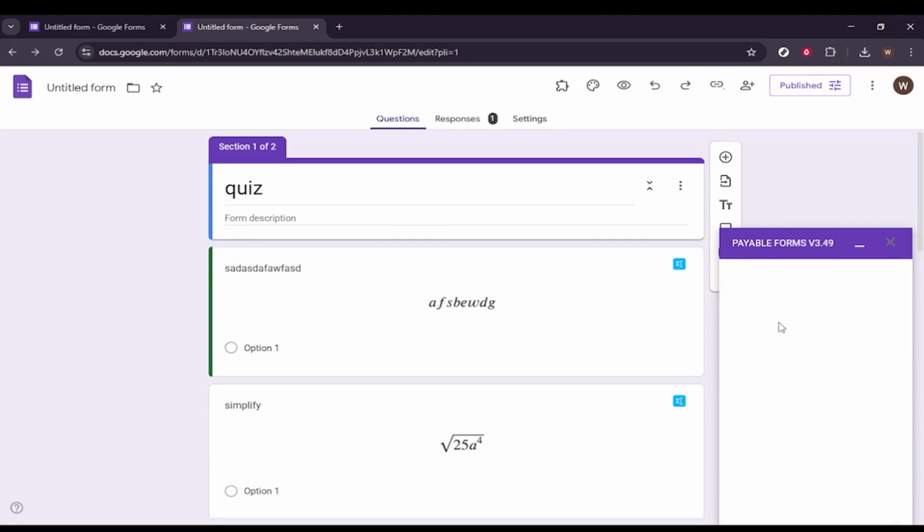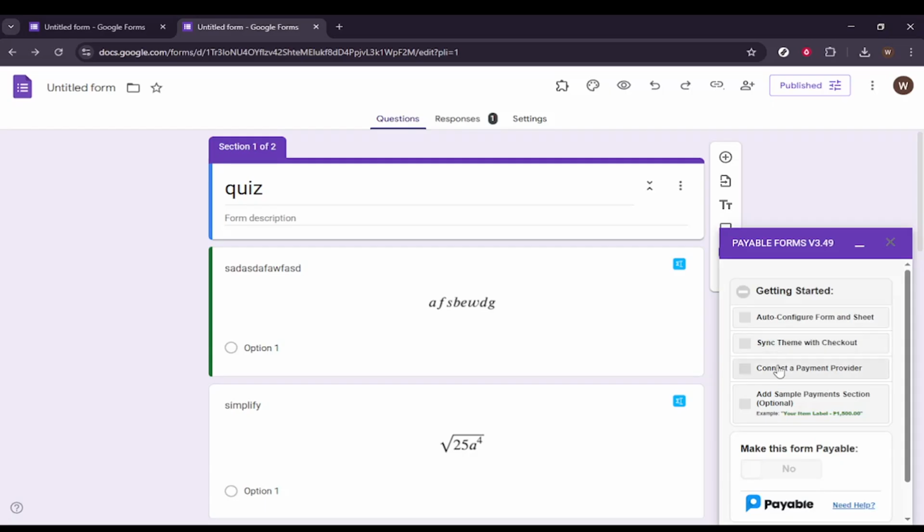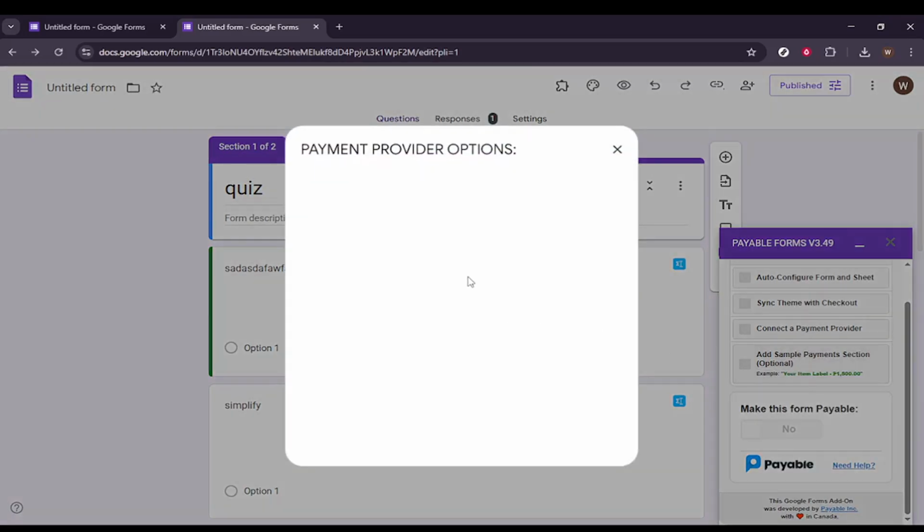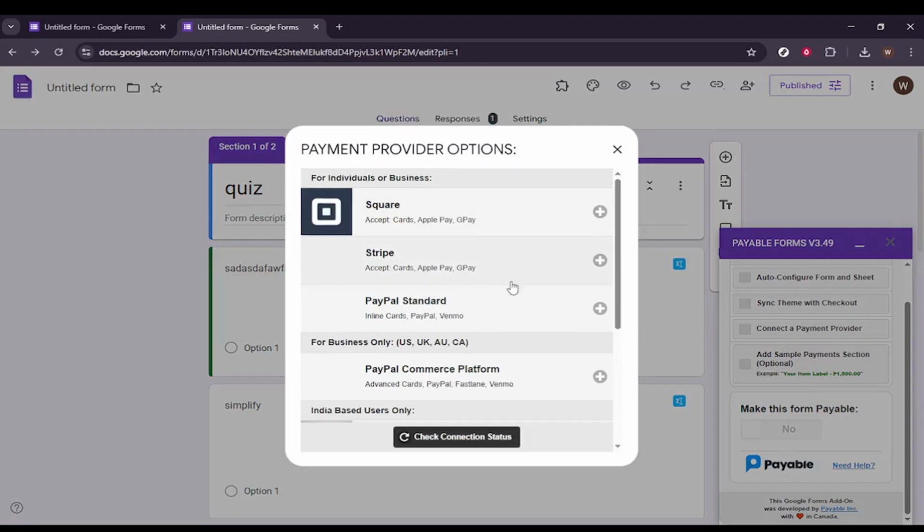Next, activate payments on the form. In the Payable Form settings, turn on the option that makes the form payable. Before sending it to real customers, set the form to test mode first. This is important because it lets you confirm that the checkout link appears correctly and that the total matches the item the respondent selected. Finally, run a quick test.